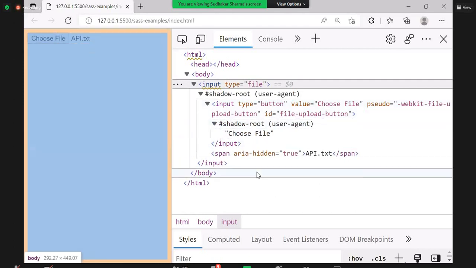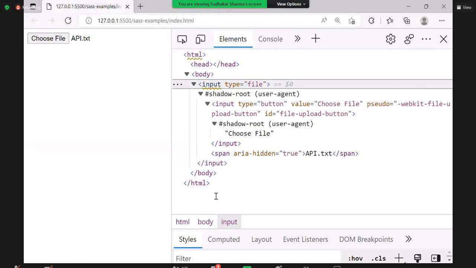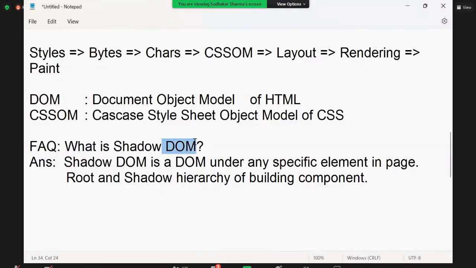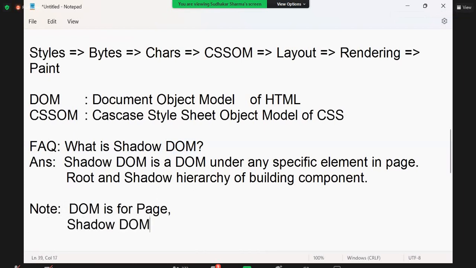That means is the shadow DOM different? No, it is a part of DOM. Shadow DOM is a part of DOM. Now the page will use the DOM and the components will use a shadow DOM. That means here we need to note one point: DOM is for the page and shadow DOM is for components in the page. Understood?